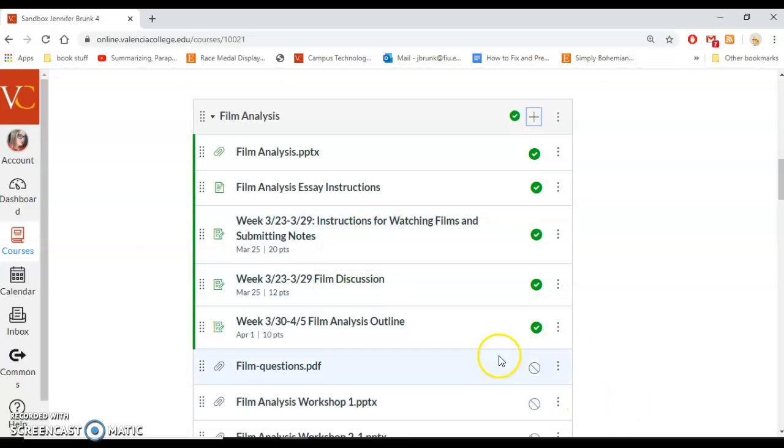You can then go in, change any due dates you need to, adjust any instructions that might be different for your different classes if you want to have different due dates, for instance. But everything should be all in working order at this point.